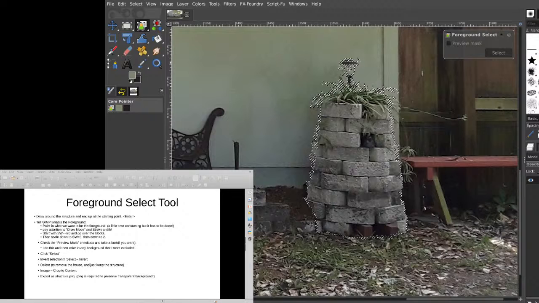Alright, well, I'm going to continue on. You could do tools, selection tools, foreground select, in the image menu.